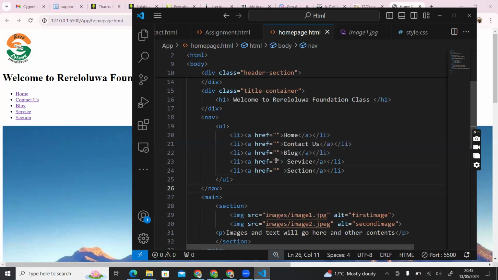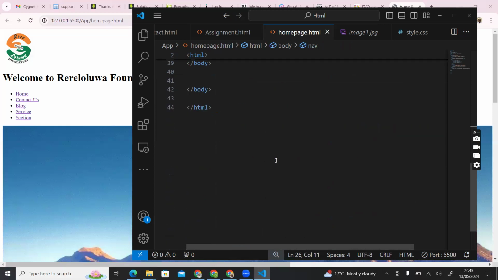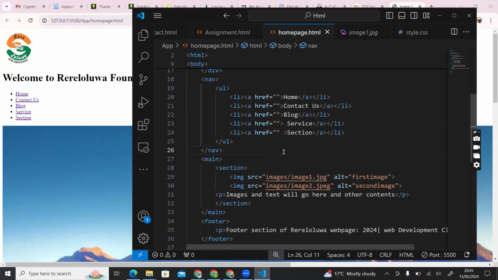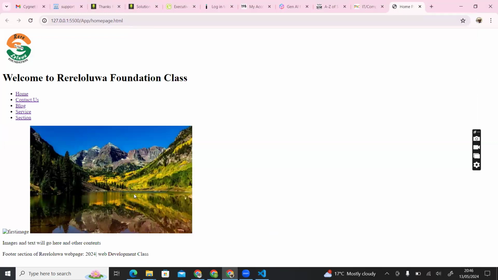What else do we need to do before we start styling? Nothing. Okay. Let me change this one to 2 so that it won't give me any nonsense. Yeah. I created an error here.